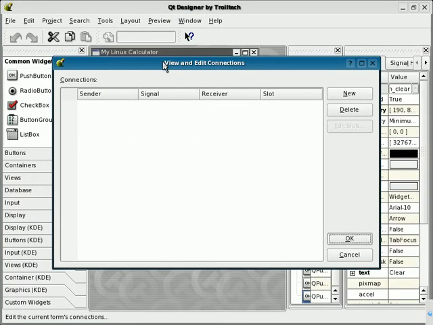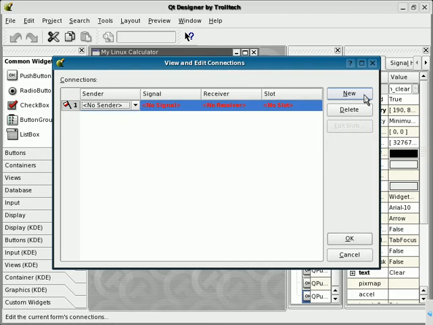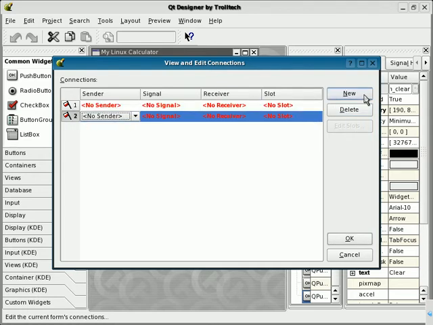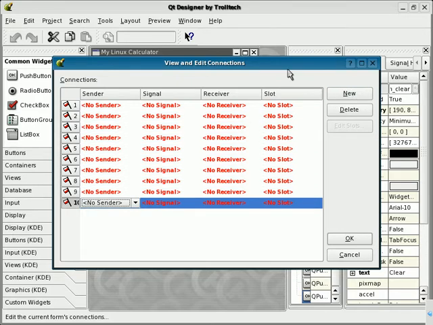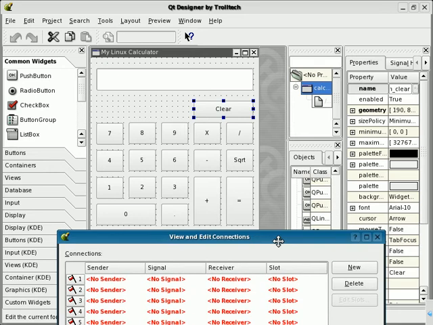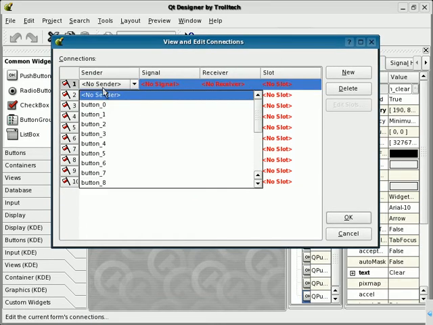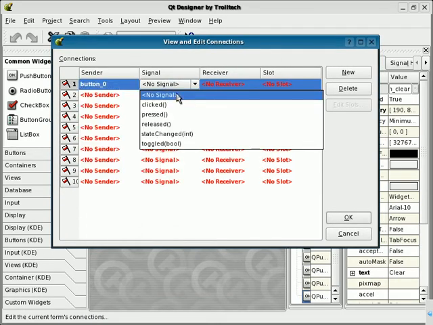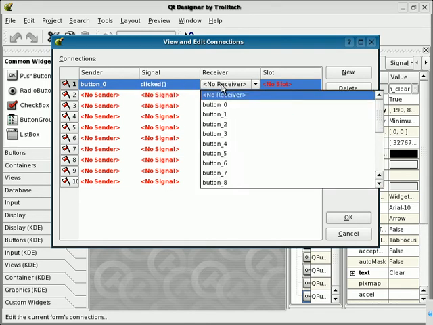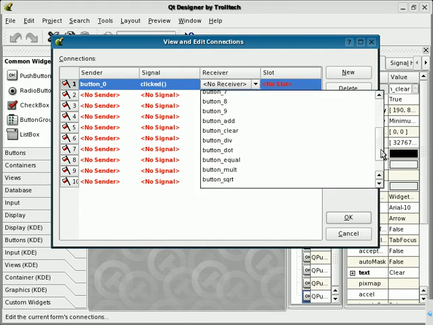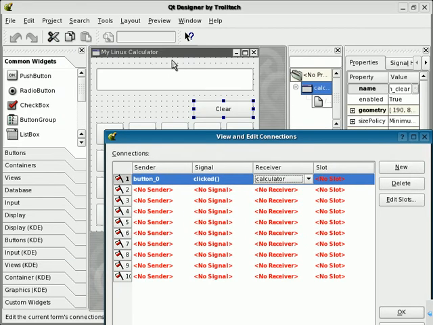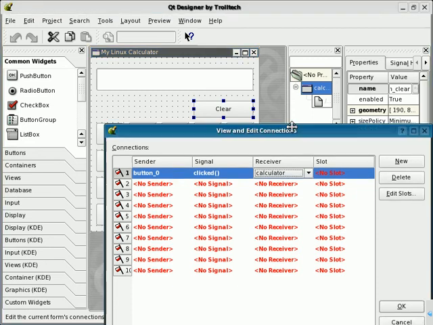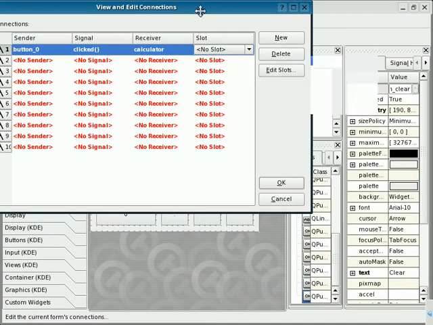Here it is. Now when I'm inside here, what I have to do is I'm going to select new, and it's going to give me an option. I'm going to push new 10 times. So I'm going to have 1, 2, 3, 4, 5, 6, 7, 8, 9, 10. This should cover my buttons 0 through 9. So the sender is going to be button 0. The signal is going to be when clicked. The receiver is going to be the actual calculator itself, which is called calculator. Calculator is the name of the dialog box, and we're going to create a new slot.